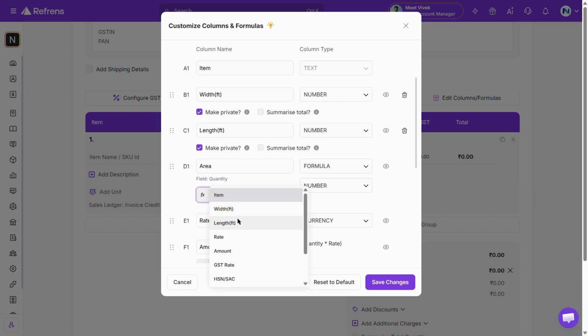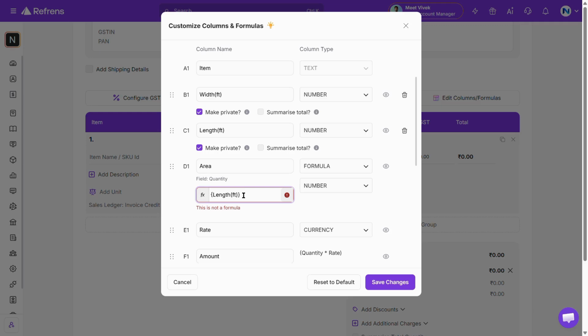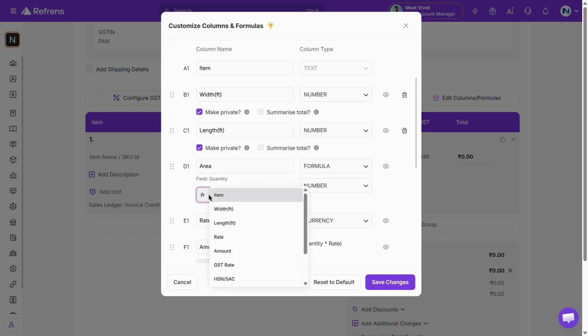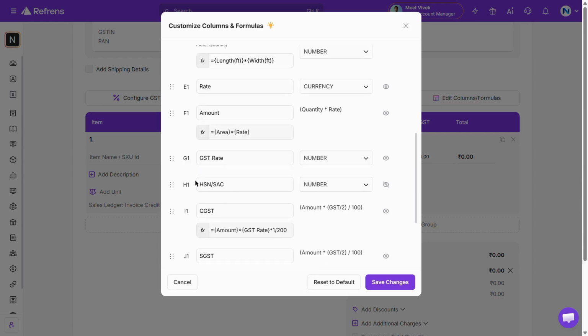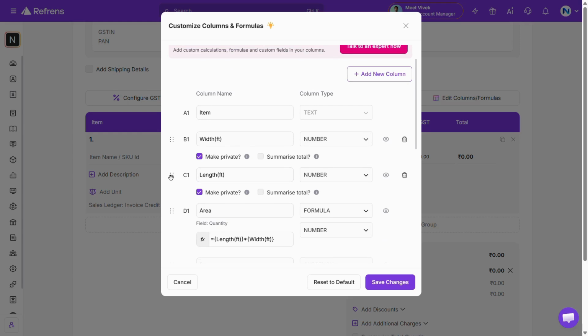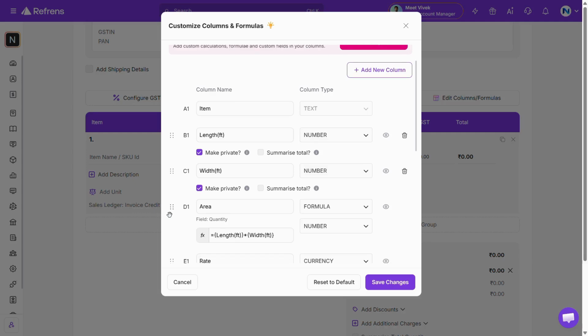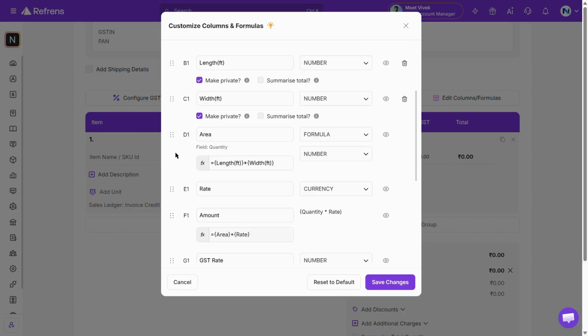In the formula field, select the length column, add the multiplication operator, and then select width. So our formula becomes length into width. Save the column and our formula is ready. You can also drag and rearrange columns into the order in which you want to enter or view them. For our example, we'll keep them as item, length, width, area, rate, and amount.